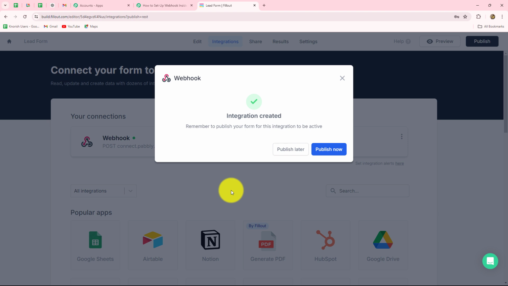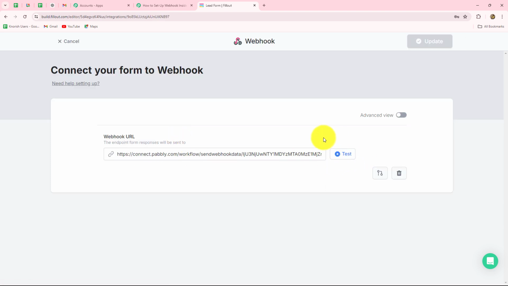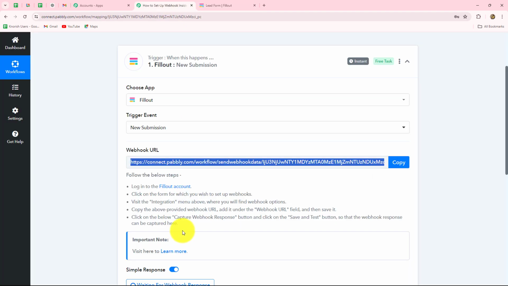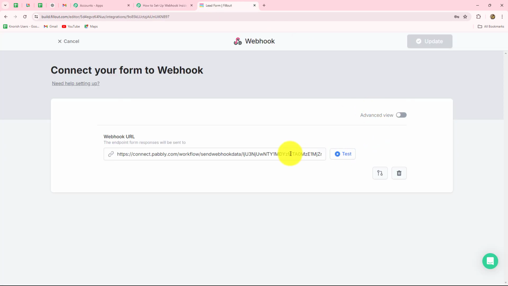As we have done that, now it is saying that you have to publish the setup which you have created. So I'm going to click on the Publish Now option, and the form is published along with the integration which we have made recently. After doing this, when we go towards the Webhook, you can also test this connection by clicking on this test button. As you do that, a test response will be captured inside Pabbly Connect, and you will see that our connection is absolutely successful.